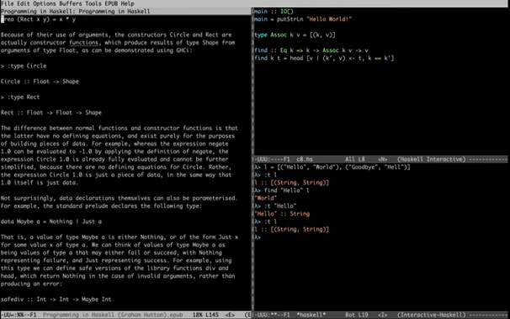The difference between normal functions and constructor functions is that the latter have no defining equations and exist purely for the purposes of building pieces of data. For example, whereas the expression negate 1.0 can be evaluated to -1.0 by applying the definition of negate, the expression Circle 1.0 is already fully evaluated and cannot be further simplified because there are no defining equations for Circle. Rather, the expression Circle 1.0 is just a piece of data, in the same way that 1.0 itself is just data. Not surprisingly, data declarations themselves can also be parameterized.